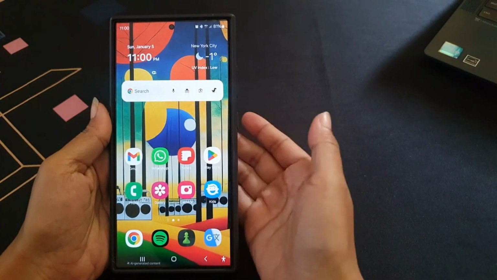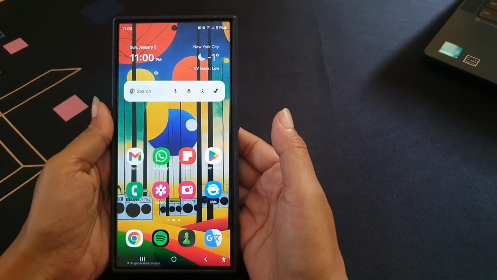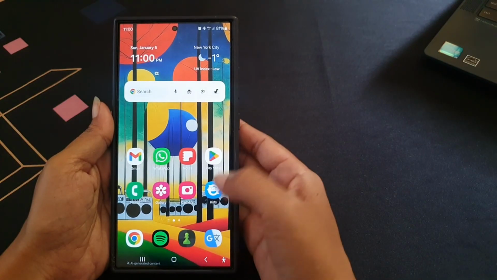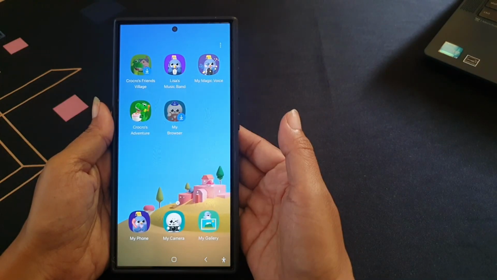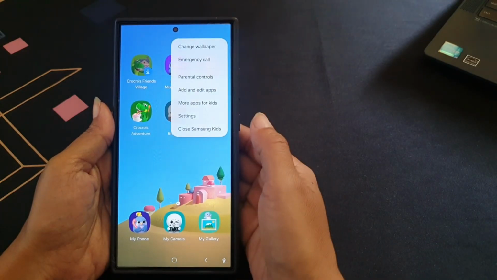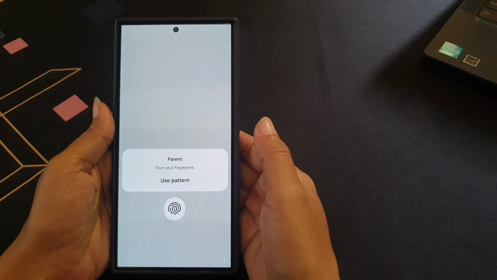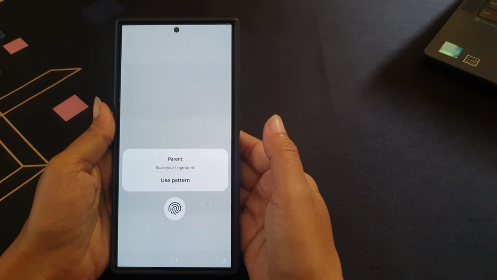To allow your kid to use an app you have on your Samsung Galaxy S24 Ultra while in kids mode, to do so, open kids app, tap more icon or three vertical dot icon at the top right, and then tap add and edit apps. Enter your current screen lock, or you can use your biometric.